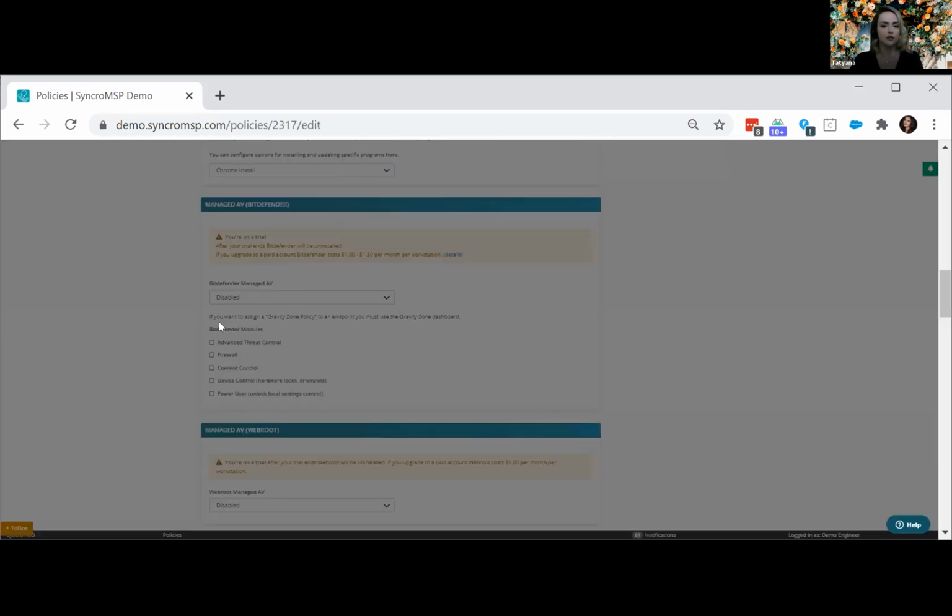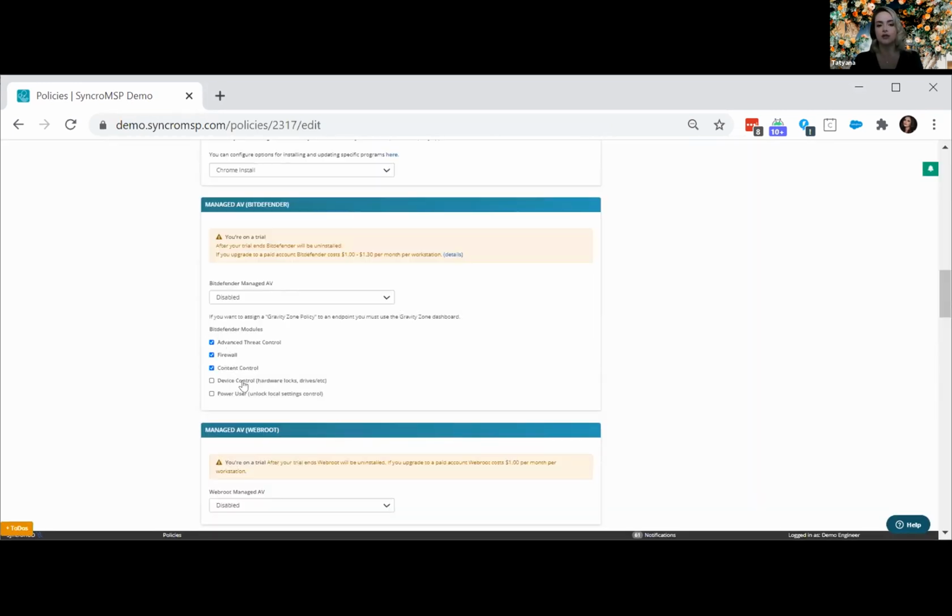All of these modules right here are available. These don't cost you anything extra. Web filtering is included. DNS filtering is included. So our Bitdefender offering is a really good deal. And you would be billed through Syncro for Bitdefender.